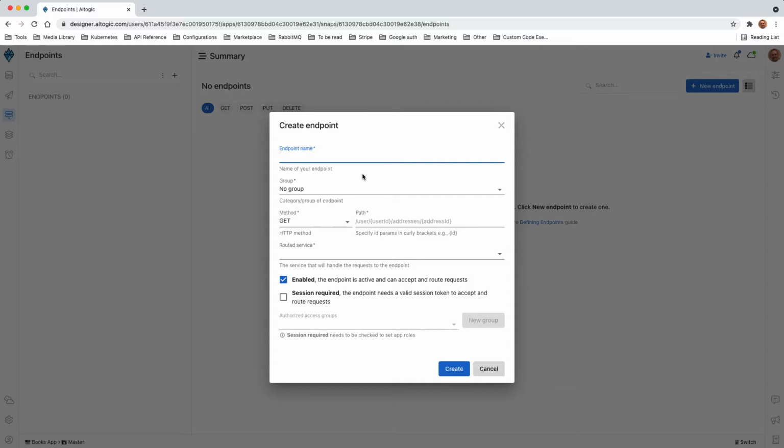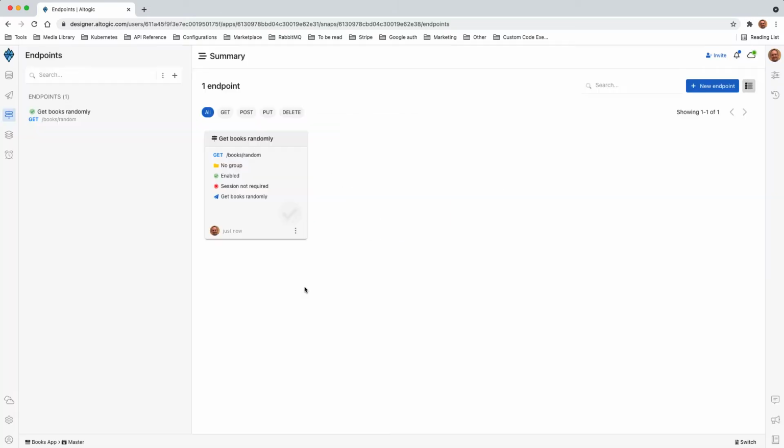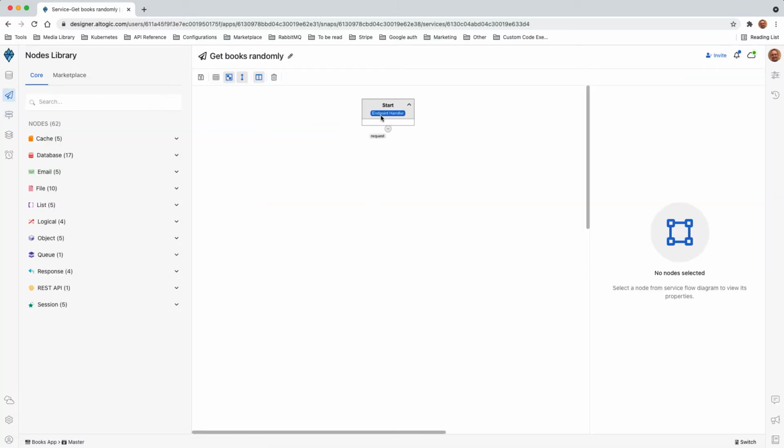But let's first create an endpoint to use that node. So it will be get books randomly. This will be a get request, and the path will be books random, and we will be creating a new service for that one, get books randomly. Okay. Let's get into the details of our service.